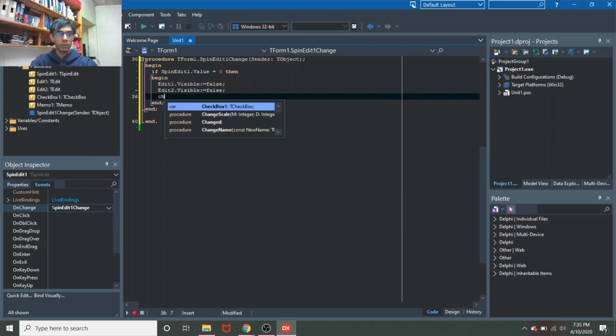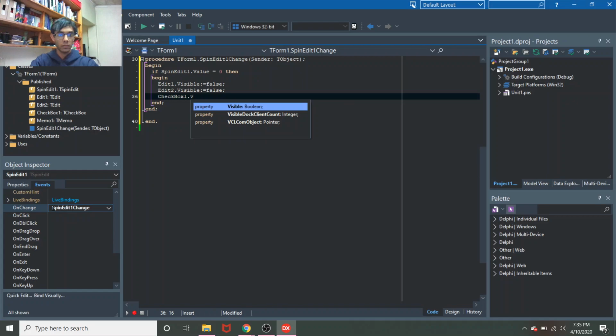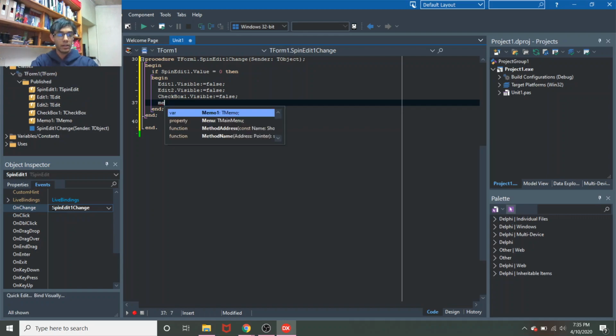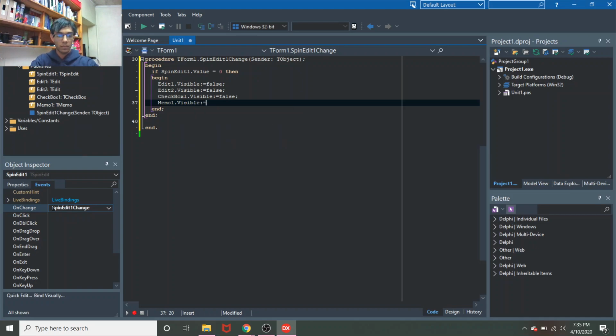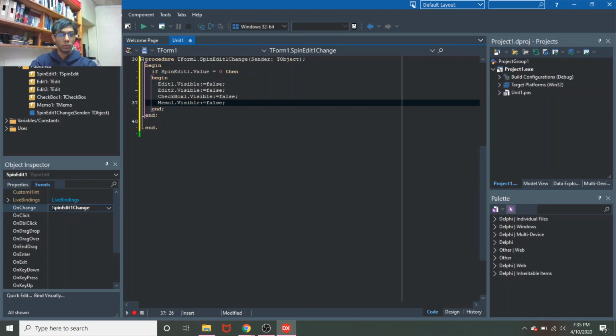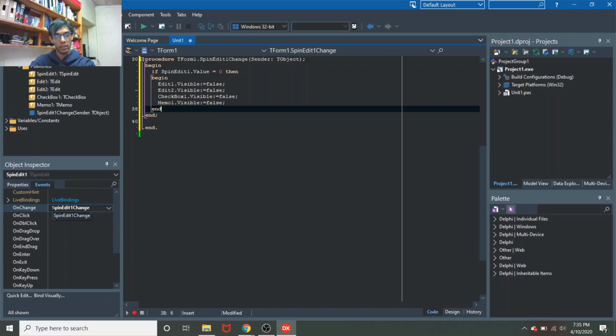And we had a checkbox. And lastly, we had a memo. All right, now that is for when the spin edit is 0 or is changed to 0. It will hide all the other objects except for the spin edit itself.